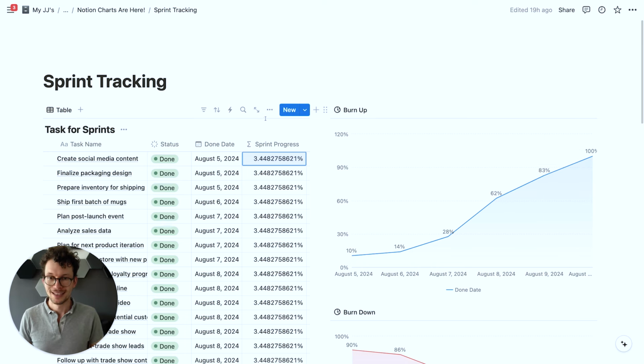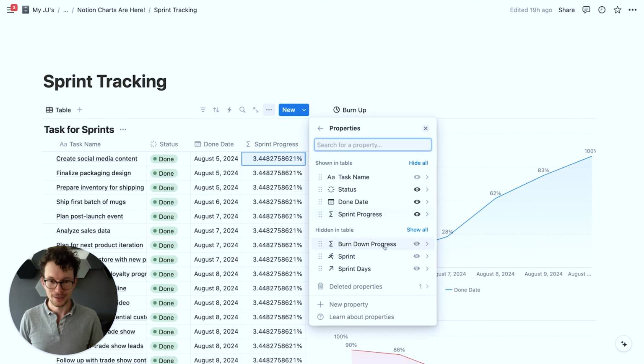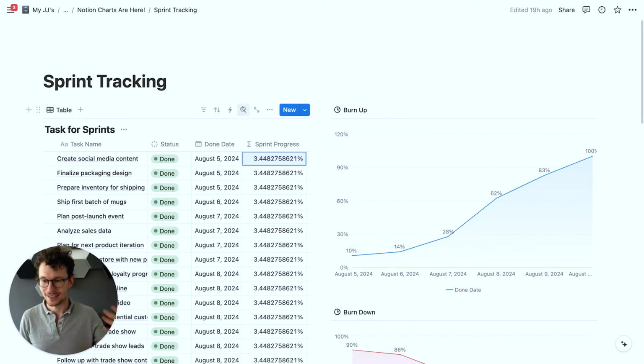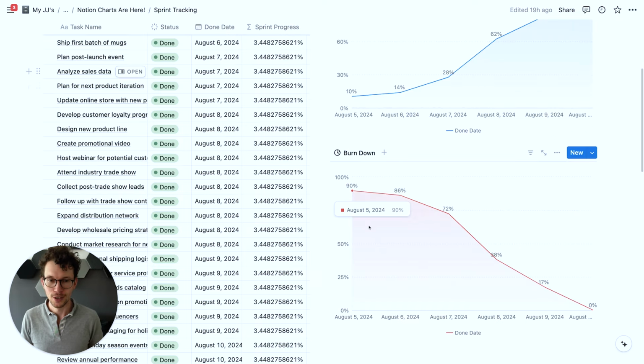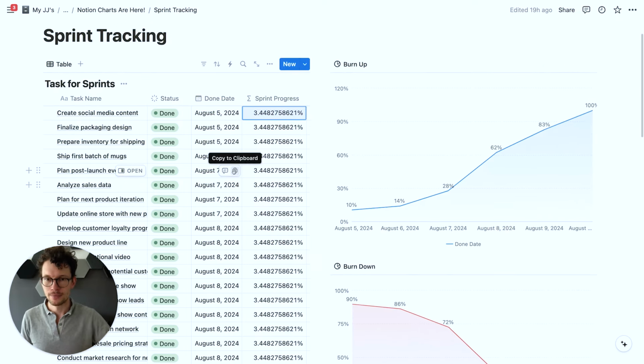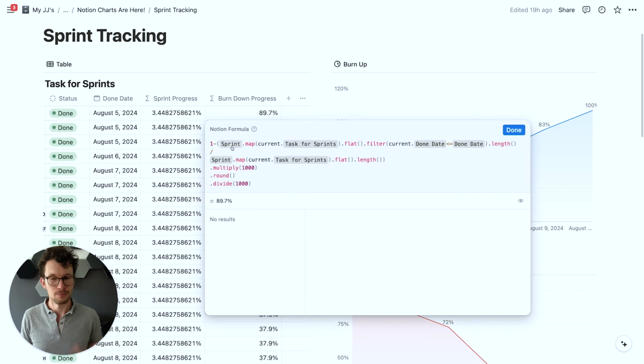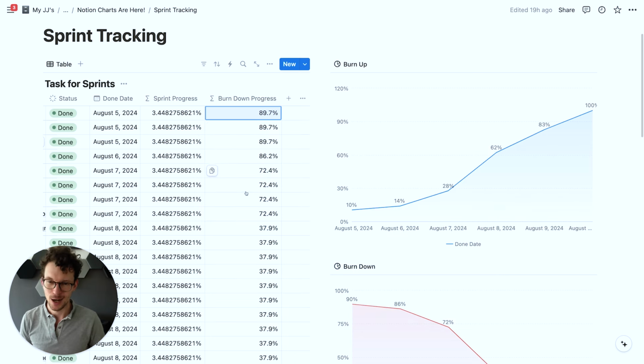Very straightforward. The other one is a bit more complicated, but it works as well because in order to burn down, we need to have the actual percent value there. We can't just turn on cumulative because if we were to do that, it would go up. There's no way to inverse a chart in Notion right now. But what we can do instead is write a bit more complicated formula where we figure out how many tasks we have and how many tasks were finished before the task that we currently look at. And through that, get our actual percentage.